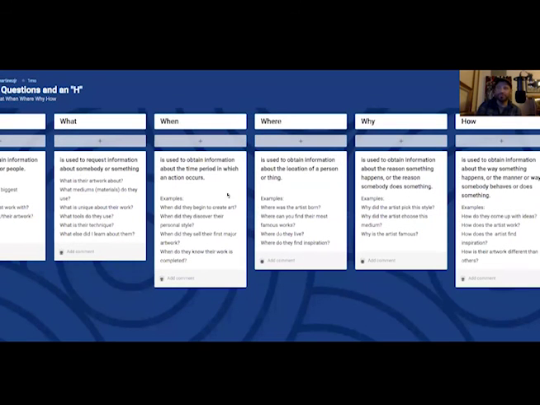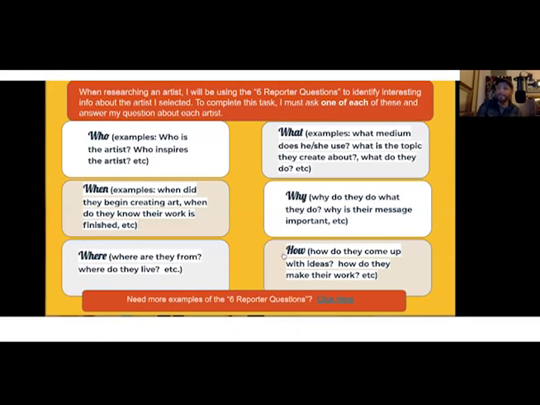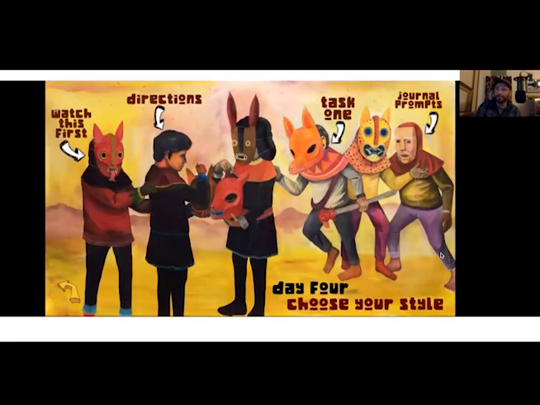If you click down here, it will take you to a Padlet where you can see additional examples of these words, their definitions, and lots more examples. All right. And then you click here to go back. And now you're on to task 1.